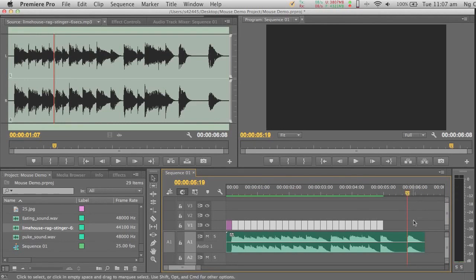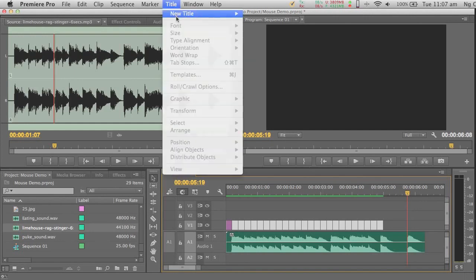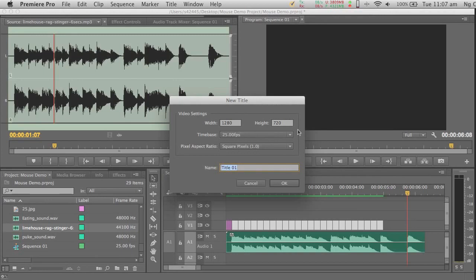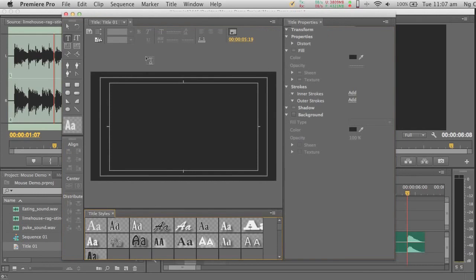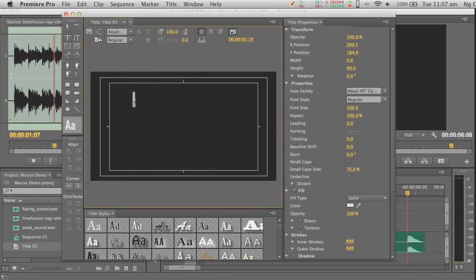So now place the timeline indicator here. The next thing, go to Title, New Title, Default Still. Everything is okay, just click OK. And then you get the title editor. Now click on the type tool and then just click somewhere here.